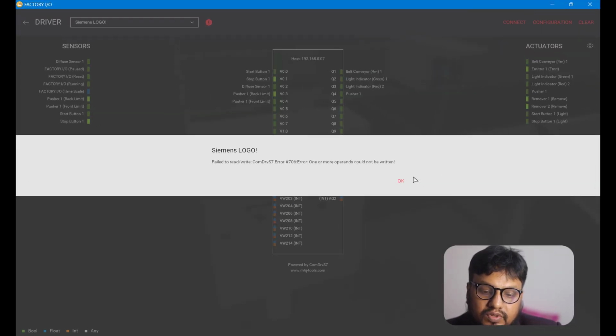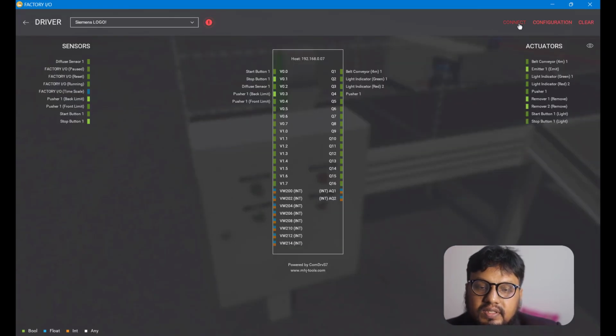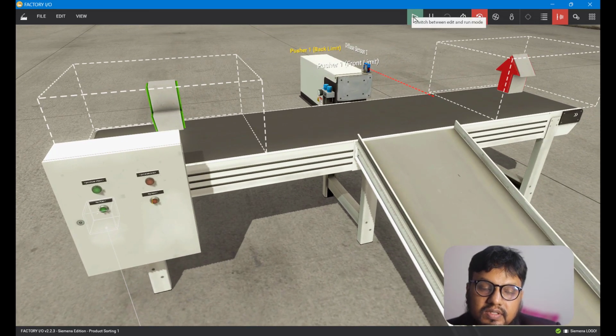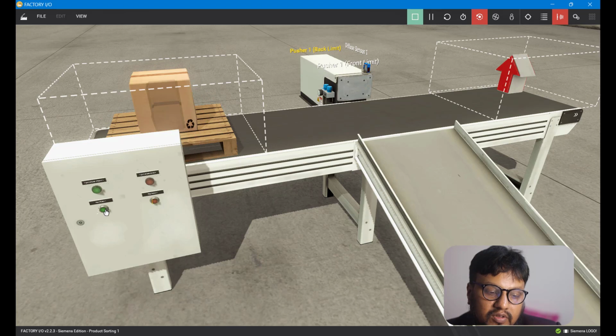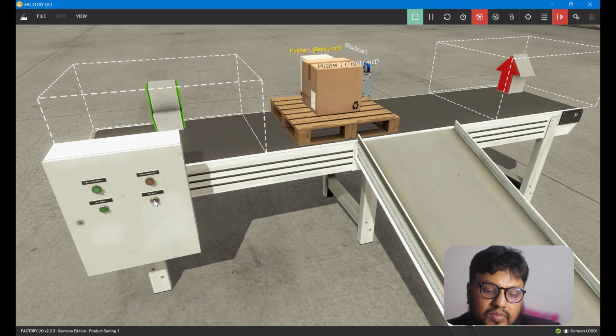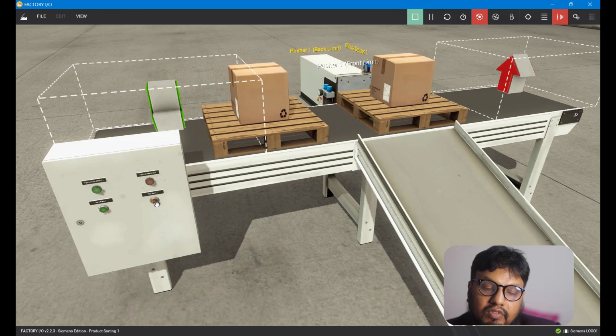Now go to the Factory IO software, go to configuration, put the address of your PLC LOGO, that is the IP address, here, go back and press connect. Okay, it's now showing that the PLC is connected to the Factory IO setup. Now you need to press this simulation button, and now if I press OK, see the conveyor belt is running, and if I press stop, the conveyor belt is stopping. That means my start and stop button is working fine.